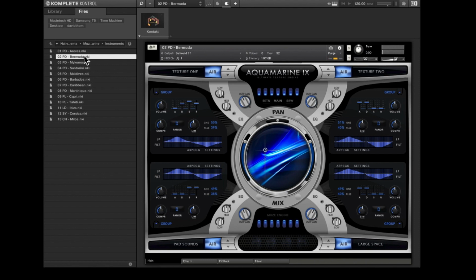So it does take a while to load. If you look up here, this is loading 2.7 gigabytes into the memory. So they are massive. So this is Bermuda.